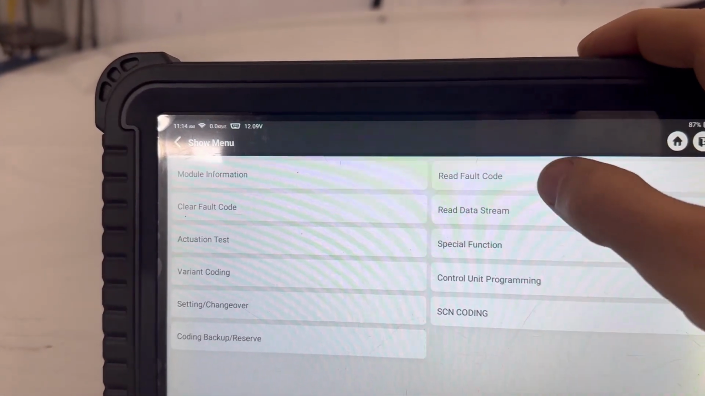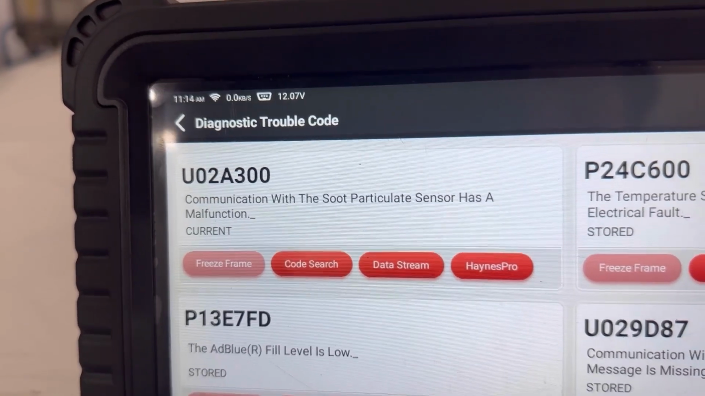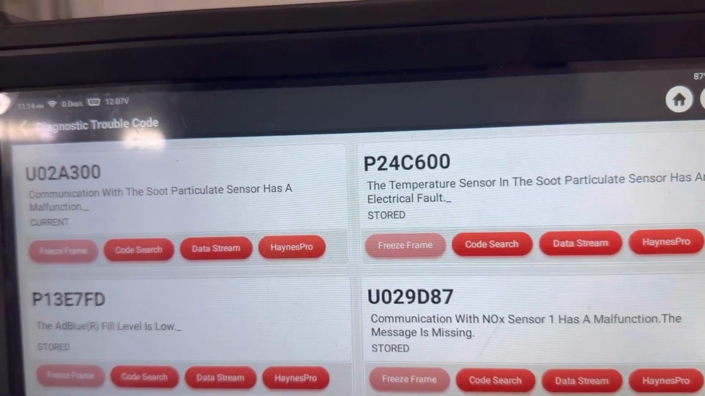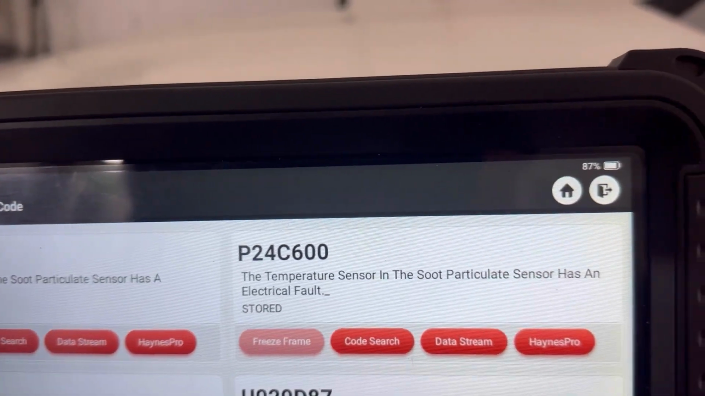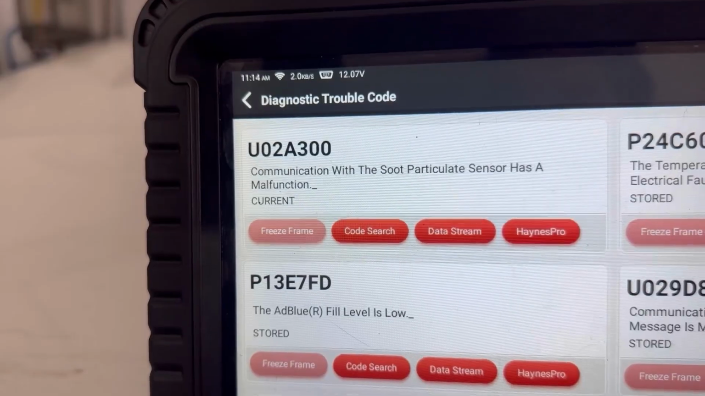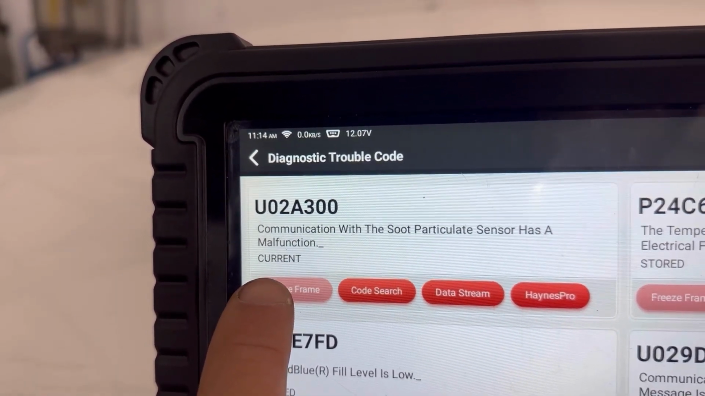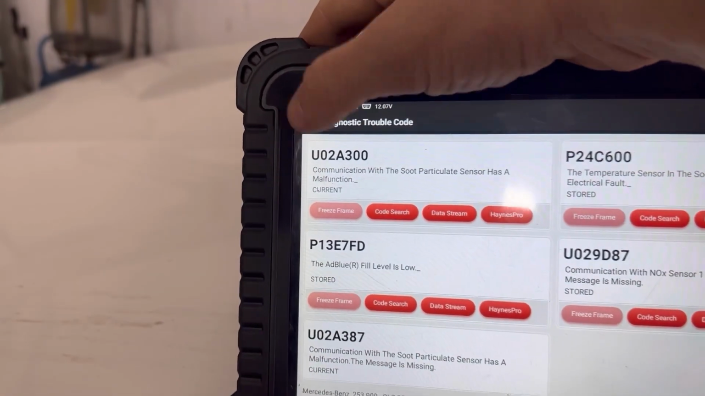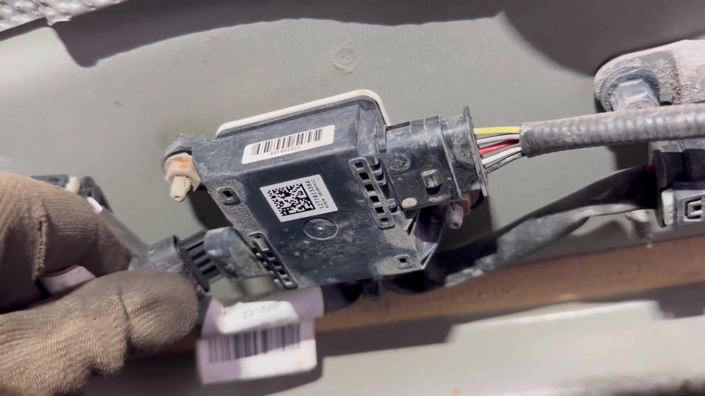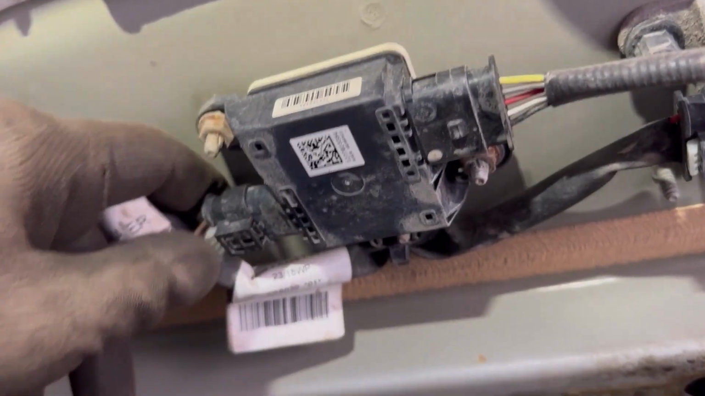So now we'll read the fault codes and we'll see what will show. We can see the first fault code, communication with Soot Particulate Sensor has a malfunction, and this is the second one that we had. So you can see the first two fault codes are about this Soot Particulate sensor. So this is the right sensor that I disconnected. Next I'm gonna go to that sensor and connect the sensor again and check the fault codes afterwards.